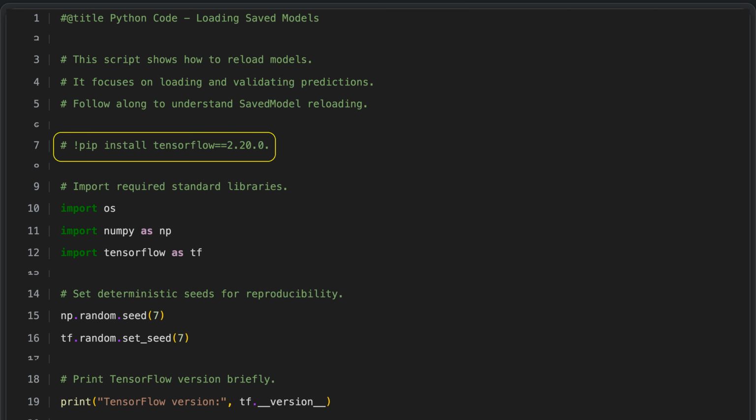The line that begins with an exclamation mark is a shell command, not Python code. It tells the system to install TensorFlow version 2.20.0. Installing this specific version helps ensure that the later code runs correctly, since different TensorFlow versions can behave differently. This command is usually executed in a terminal or notebook environment before running the rest of the script.